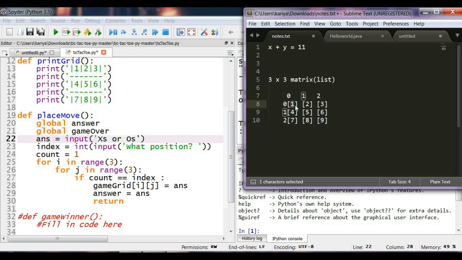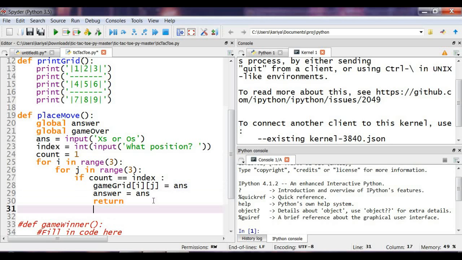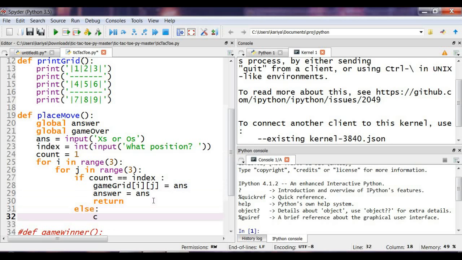So let's say that 1 is not where we're going to store our X or O. We're going to do it at 4 or 5. What happens then? How do I keep going? So now we're going to do the else statement, if it doesn't meet the criteria of count equaling the index. So we're going to put count is equal to count plus 1. All this is going to do is just increment it. So if count does not match index, we're going to increment count until we do hit it, and then we get where we need to be as far as the grid's concerned.